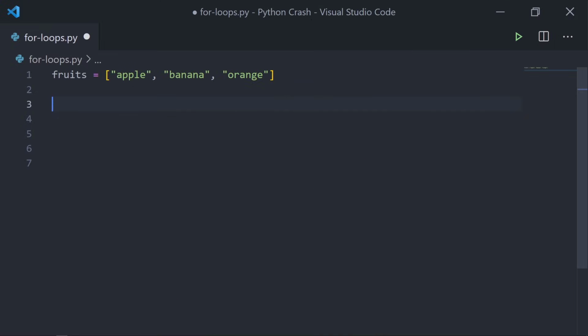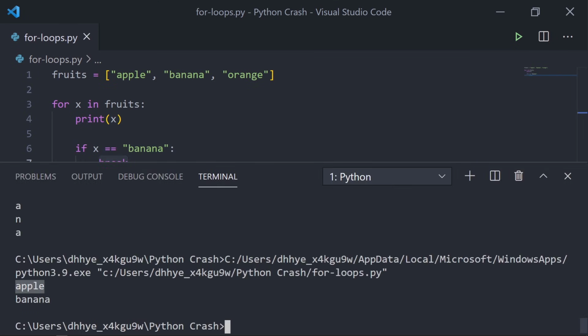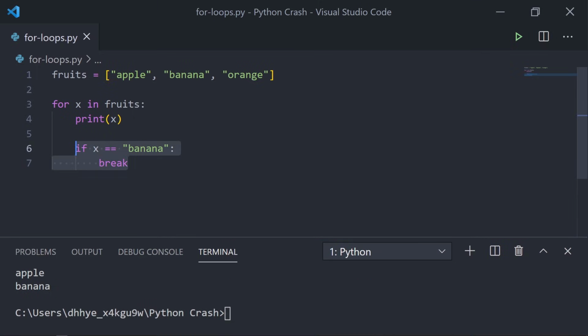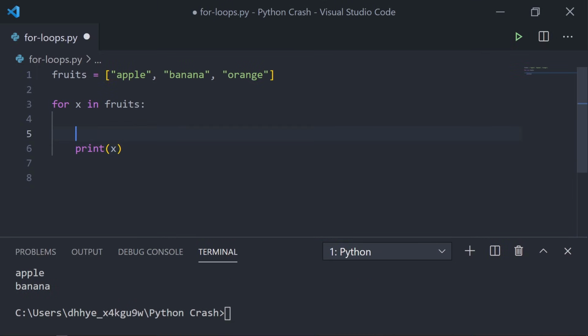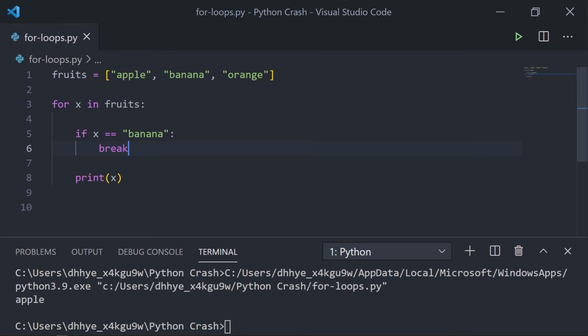We can also use break statements in for loops. So if we go back to our statement in the first place, we can say for x in fruits, we print out x. However, if x equals banana, then break. So what this is going to do is print out apple, banana, and then the code is going to break. If we move the if x equals banana part above print x, then it's only going to print out apple and then break.